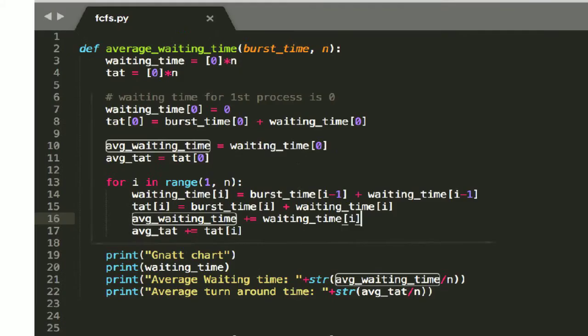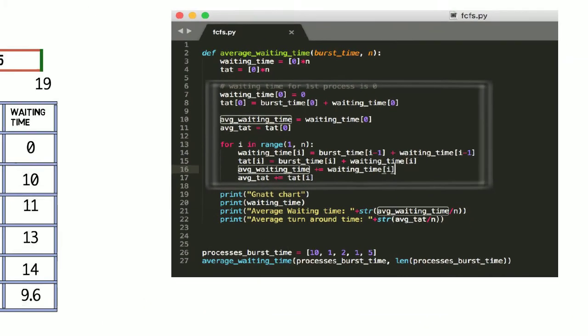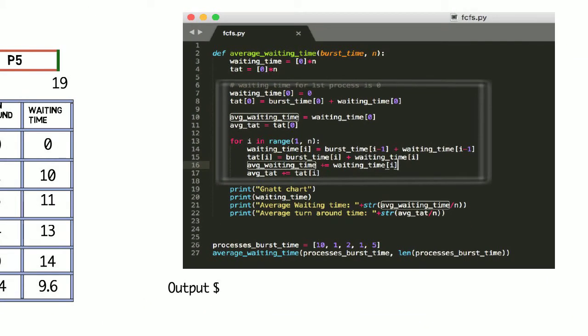Now let's look at the Python implementation of FCFS. Here is the output for the example we have discussed in this video.